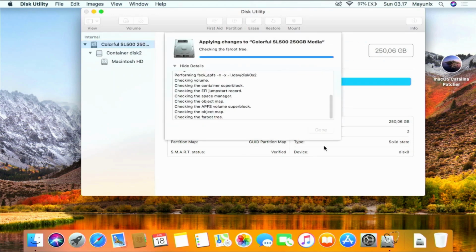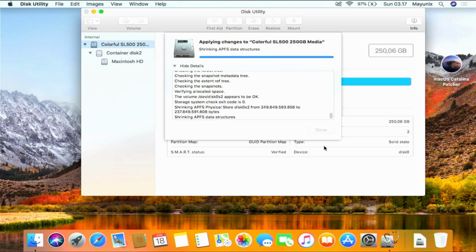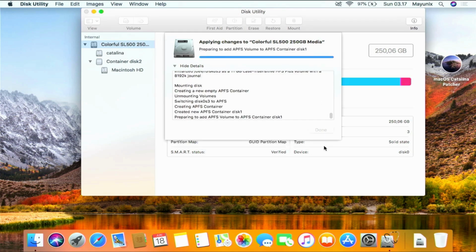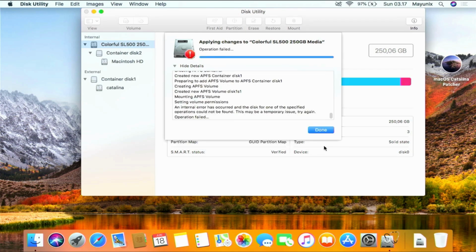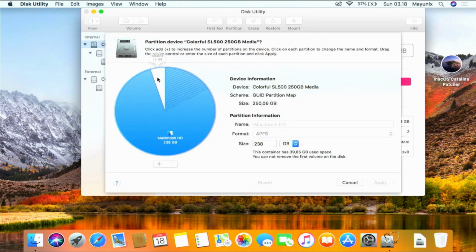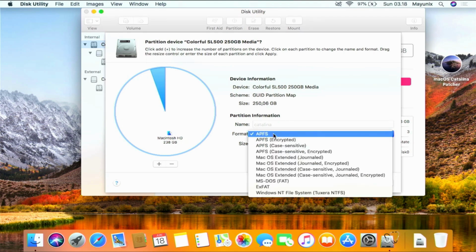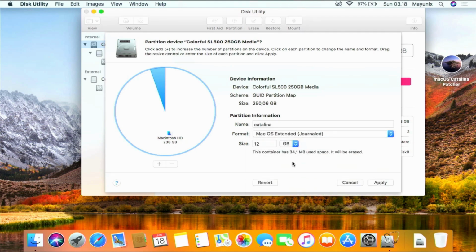Wait for the disk partitioning process to complete. If the process fails, as it did in this case, repeat the partitioning steps. Click the Done button to close the pop-up window. Select the disk again in the left pane, click Partition in the right pane, and click the white area in the circle. In the Format column, select macOS Extended Journaled, then click Apply.